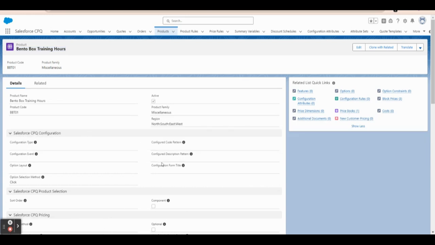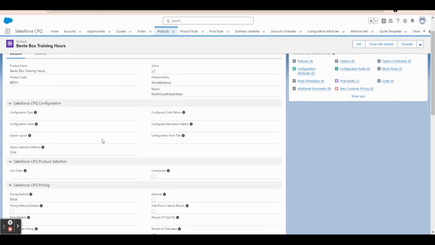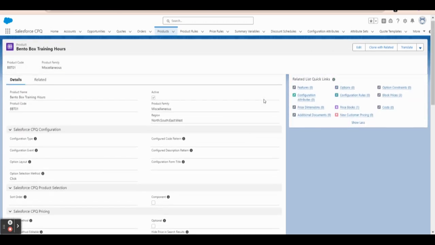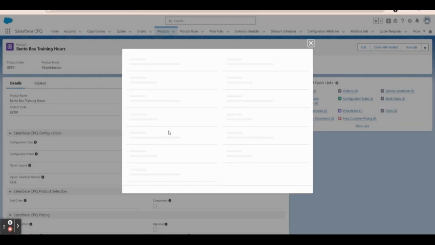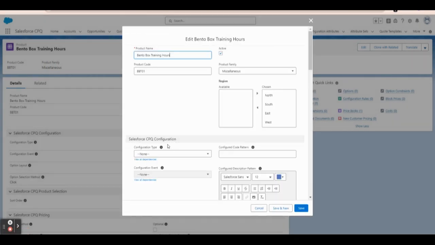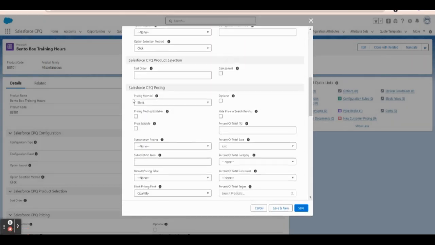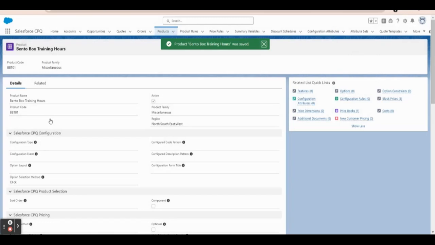Also, in order to determine if this product is a block product, let's go ahead and edit the product, and I'll show you where you need to make an adjustment. Again, it's under pricing method on the product where we define that this product is a block product. In the drop down list, we previously covered percent of total. Now we need to select block price. And that's all you need to do to get this started.